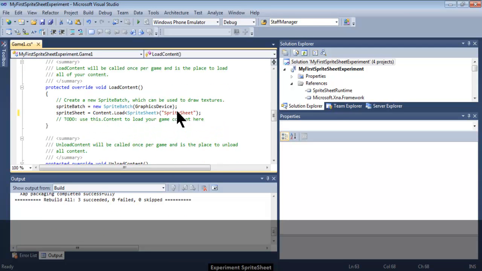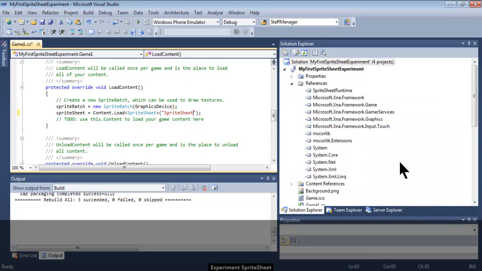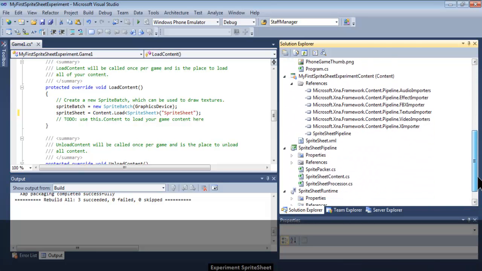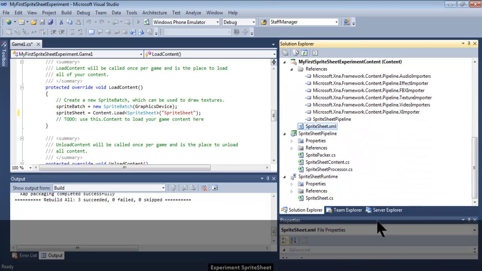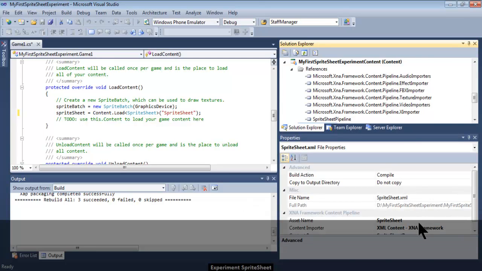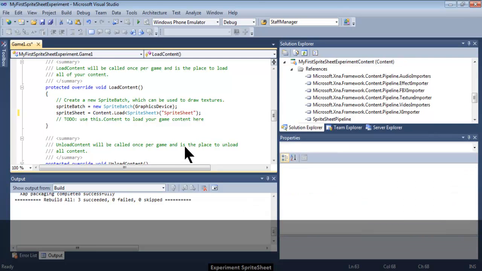So right now I'll just copy this one and put it down here, right? Load content. I want to load SpriteSheet. Now what is this SpriteSheet? It is the asset name of the XML file, right? If you take a look, this is the XML file, and let's have a look at the asset name. You notice that the asset name is by default SpriteSheet, right? Okay, so this will load the SpriteSheet, and this is the class for it.